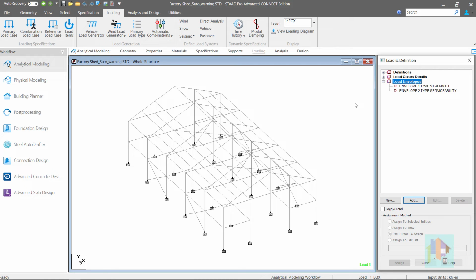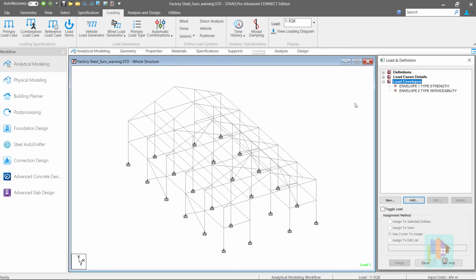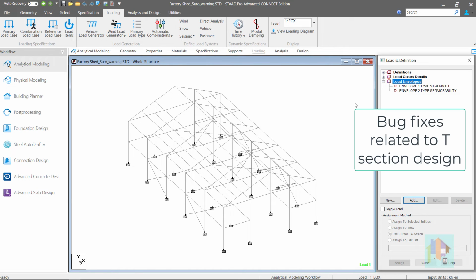Using this, we can define a single design block for all design checks, and the final unity ratio will reflect the critical value considering both strength and deflection check results. In addition to this enhancement, there are a few bug fixes related to T-section design using EC3 code.